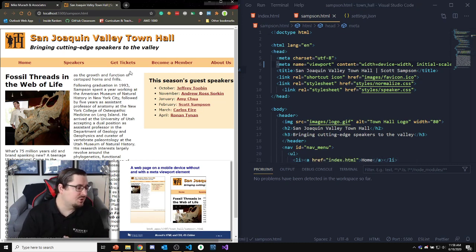You won't see any change on the desktop side. What we will see is a change on the mobile side.